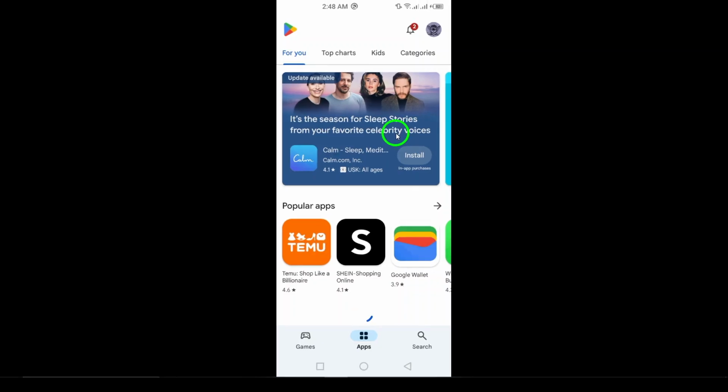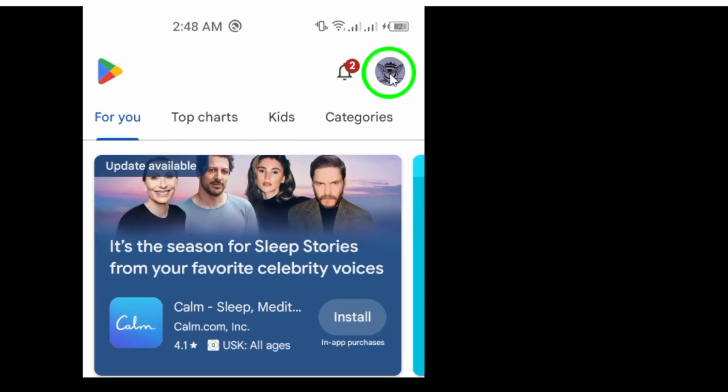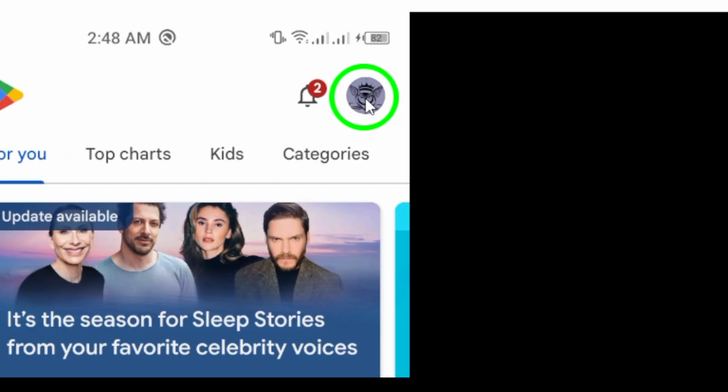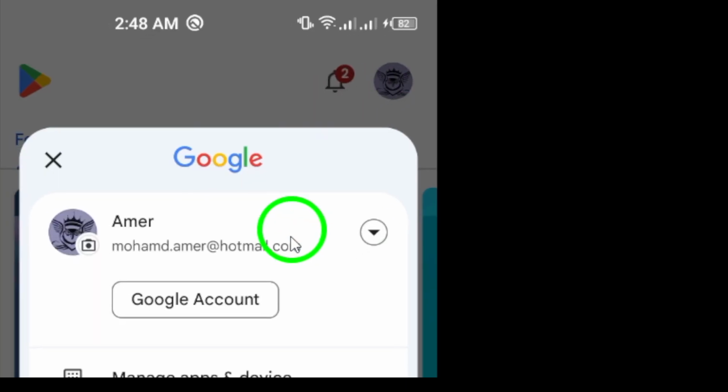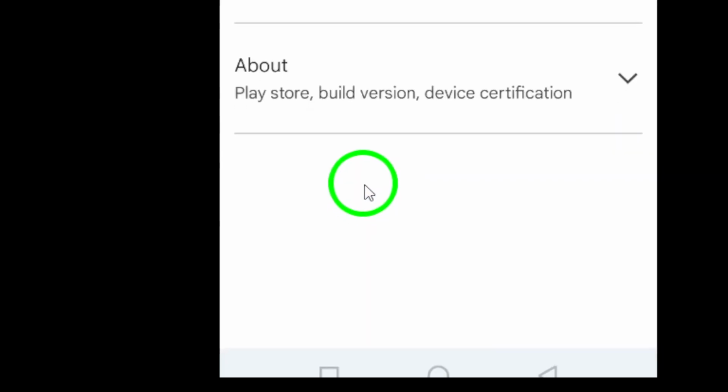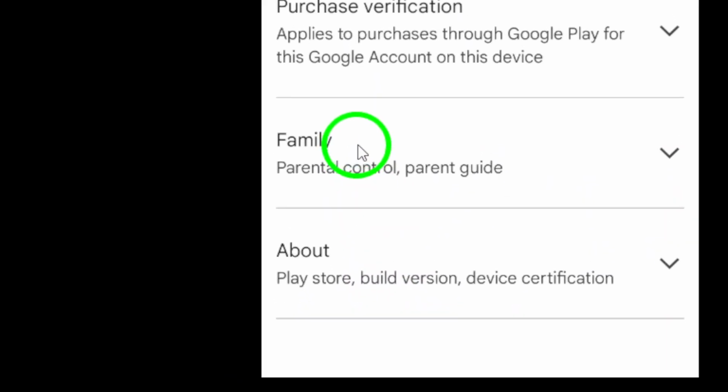Next, head to the top right corner of the screen where you'll see your profile icon. Tap on that and a drop-down menu will appear. From this menu, select Settings. This will take you to a new page where you can customize your app preferences. Now, let's move on to the next step.